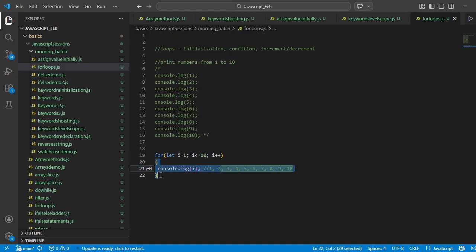So it is going inside the block, and then you will see that 10 is also getting printed. Again 10 will also be increased, 10 plus plus. Now i value becomes 11. Then it will check the condition.